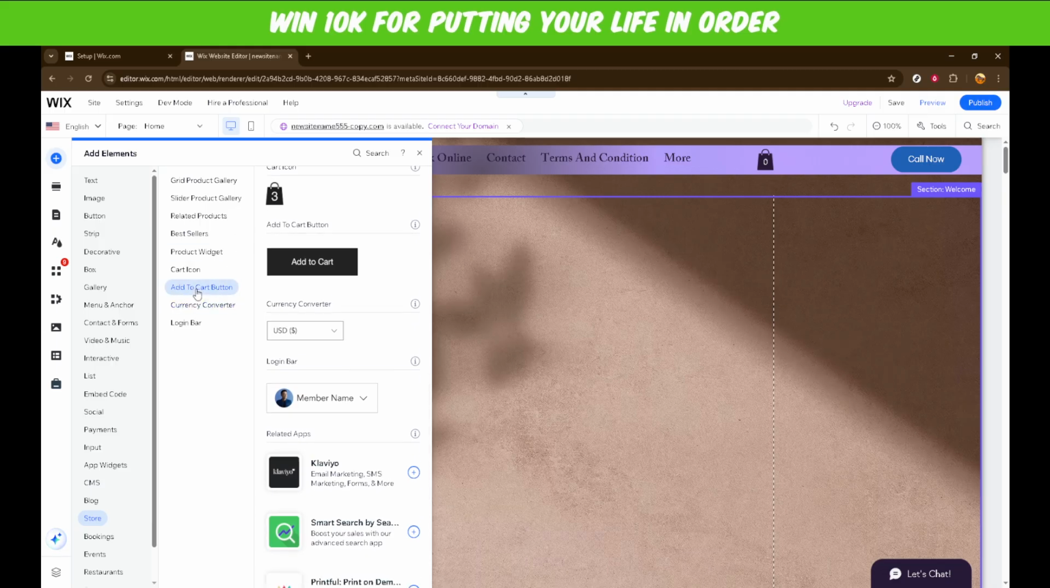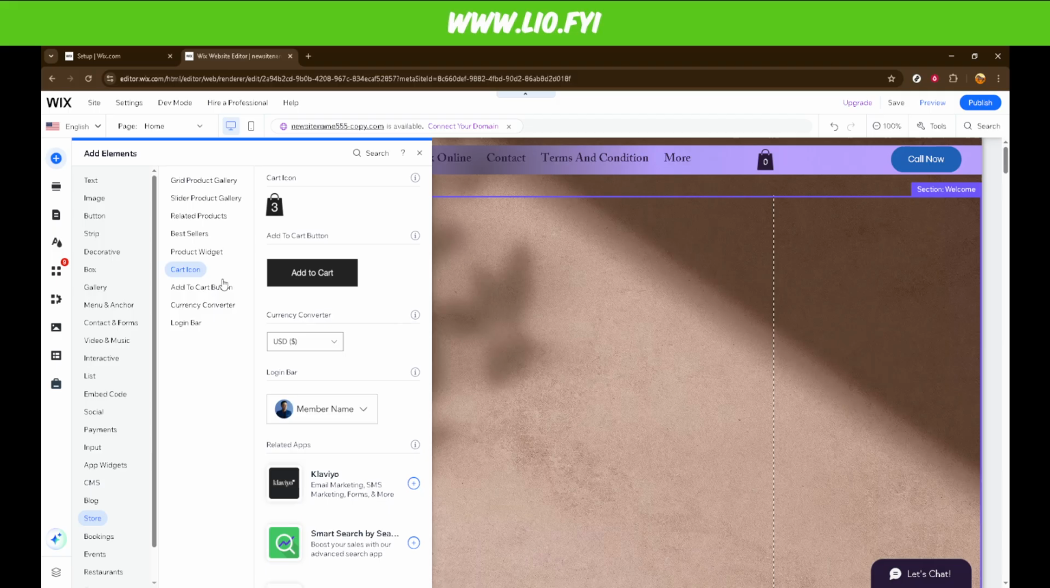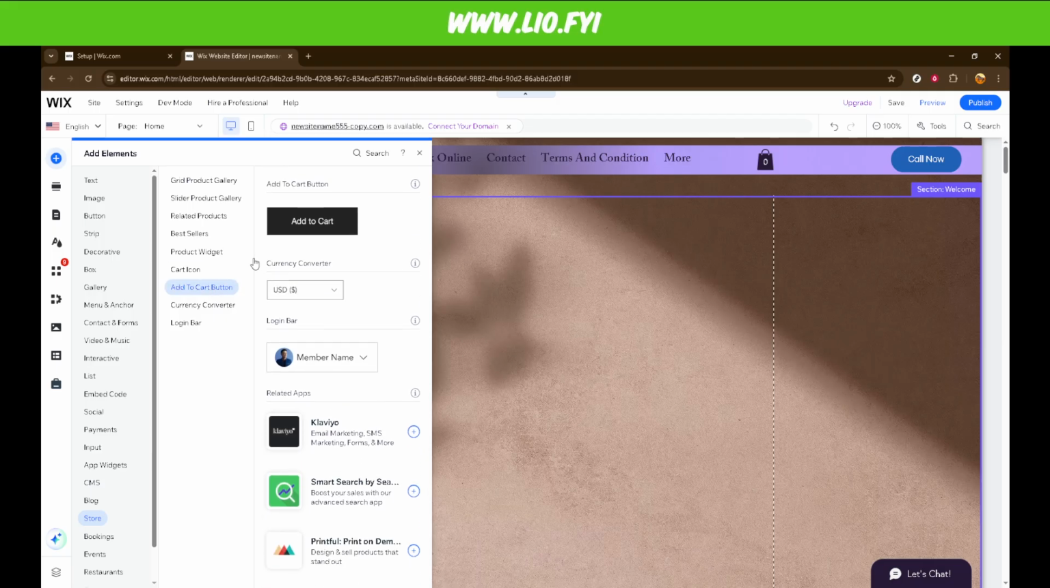Now go ahead and click on the Cart icon. This icon is your gateway to enhancing the customer's shopping experience. Once clicked, it will show you various ways you can implement cart functionalities on your site.